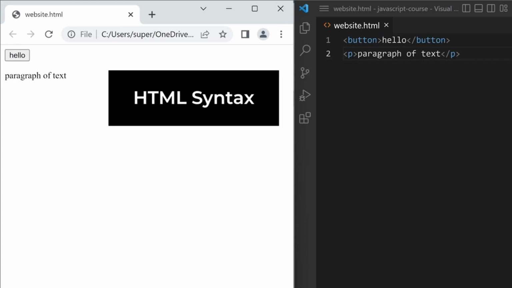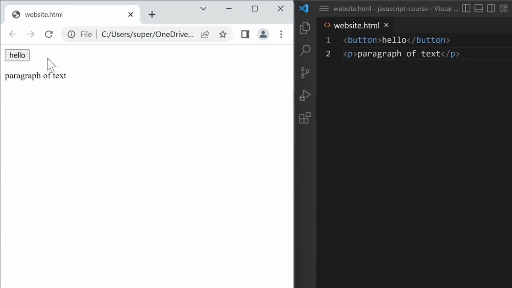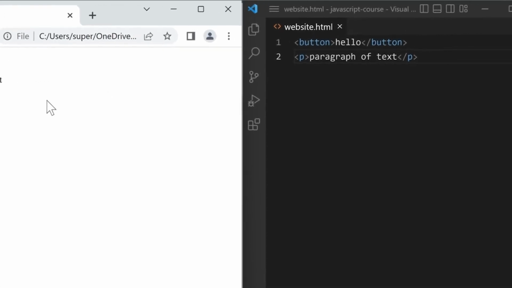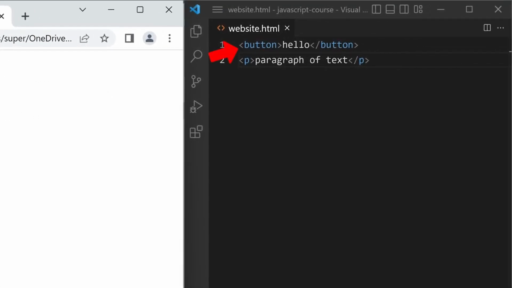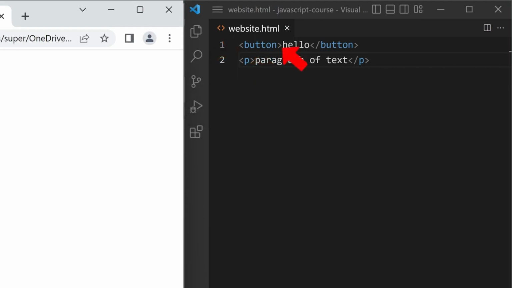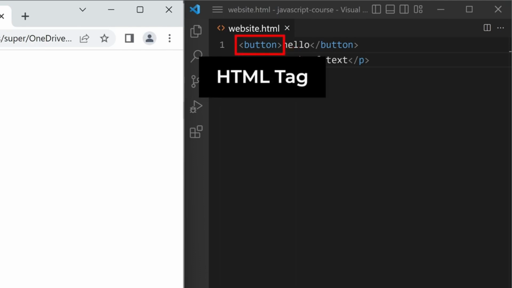Now let's review the syntax rules for HTML. Each of these things that we're displaying on a web page, these are called HTML elements. So a button is a type of HTML element, and a paragraph is another type of HTML element. To create an element, we start with a less than symbol, and then the element name, like a button, and then the greater than symbol. So this whole thing is called an HTML tag. This tells a computer to create a button element.